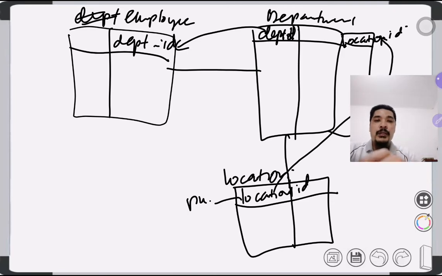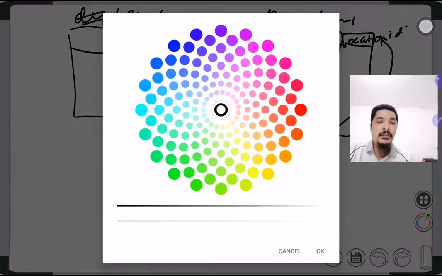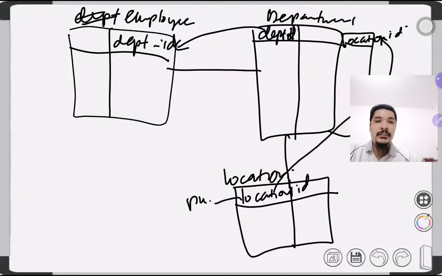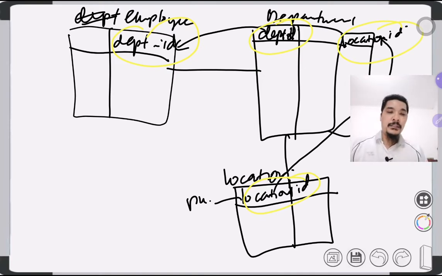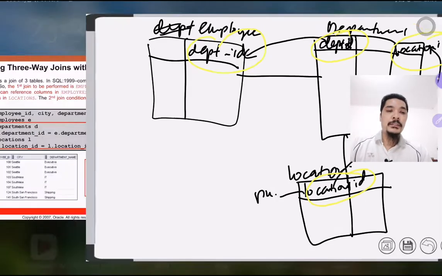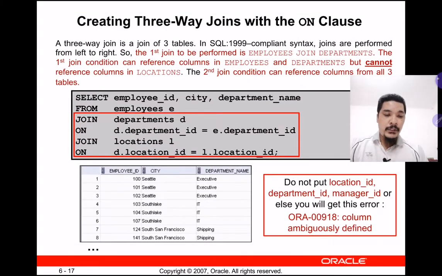So employee joins with the department using department ID. Department joins with the location using location ID and also location ID. So we have three different tables. We can put more than three. If you want to join four, it's also possible. Let's move to this one. Hopefully you can understand. So this is how we can join.